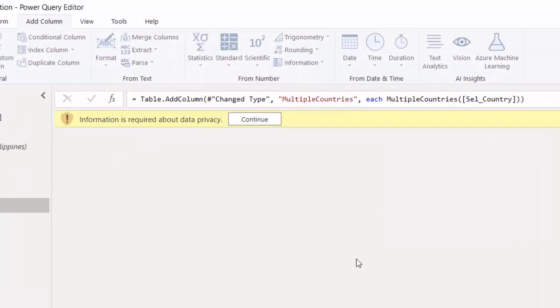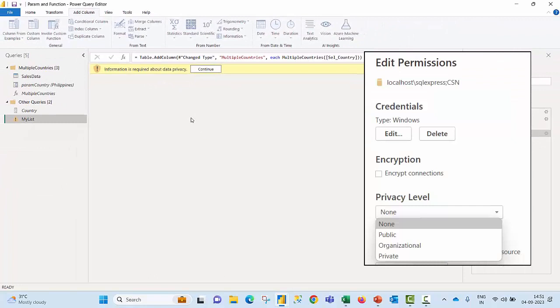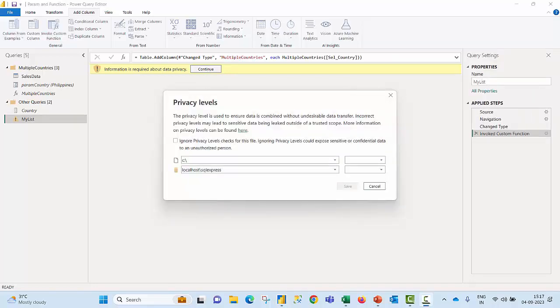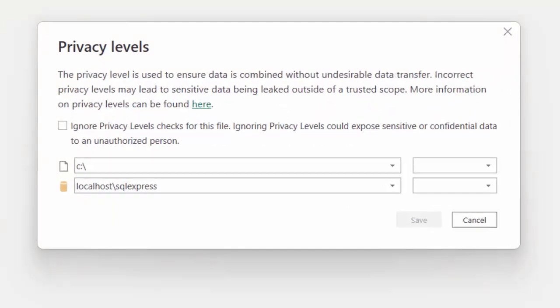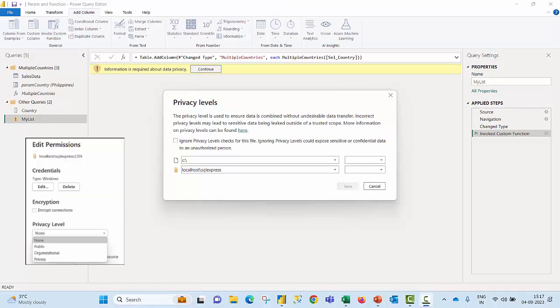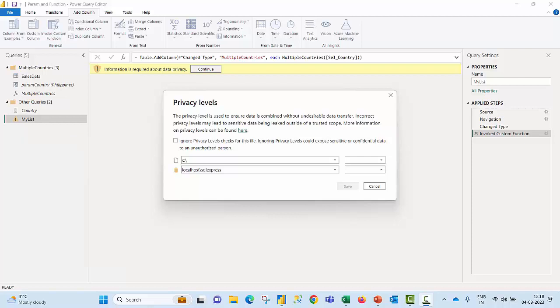And then I get a warning saying information is required about data privacy. You might have seen about data privacy in the previous part of this video. So I'm going to click on continue. The reason for this warning message is we tried to get data from a SQL server and now we are trying to combine that data with a local file on my C drive. So it is a good idea to ensure that you check the privacy levels. You might have seen the privacy level information in the previous part of the video, wherein you saw options like private, public, organizational, etc. when we were talking about getting data from a SQL server.